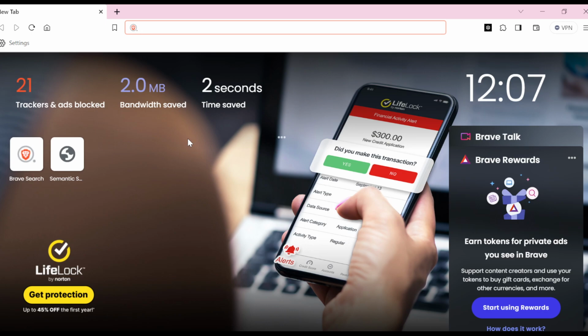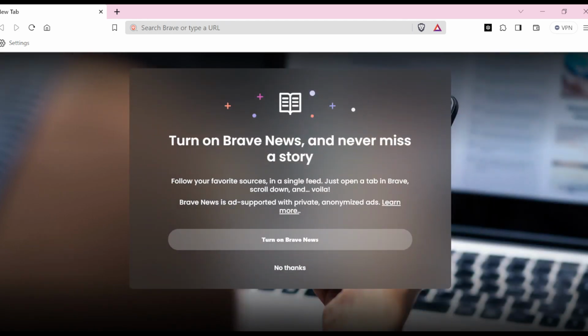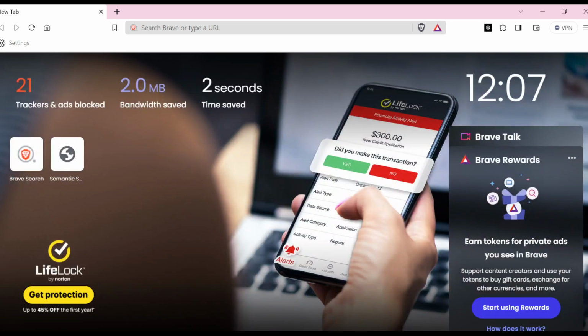So once you have it opened, you are brought to a new tab where you see some pictures, and then you'll see some options on the screen, and then by the time you scroll down, you'll see other things as well. So for you to be able to change your background, just go to the top right corner of the screen and then you click on the three dashes.